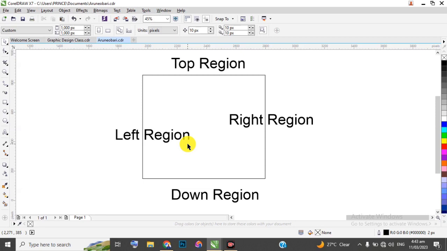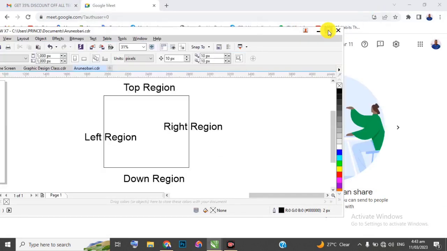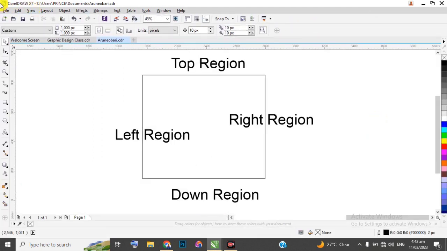So stay with me. The CorelDraw environment is divided into 5 parts. I'll be explaining all of them. The first part I'll be starting with is the top region. Where my mouse is hovering is the top region. This area is the top region.